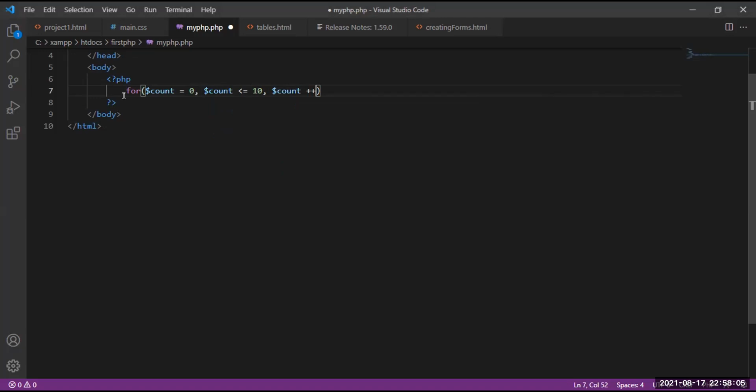This is my for loop. Understand what is coming inside this? The initial value, then you tell the condition when it should go in. If that condition is true, it will go into the loop, and then count equals count plus 1 or count plus plus will give you an increment of 1.